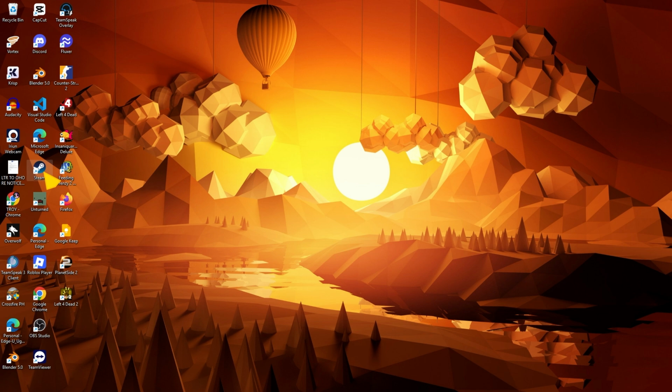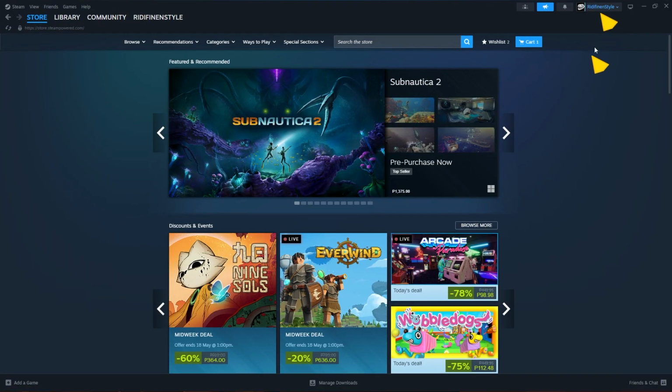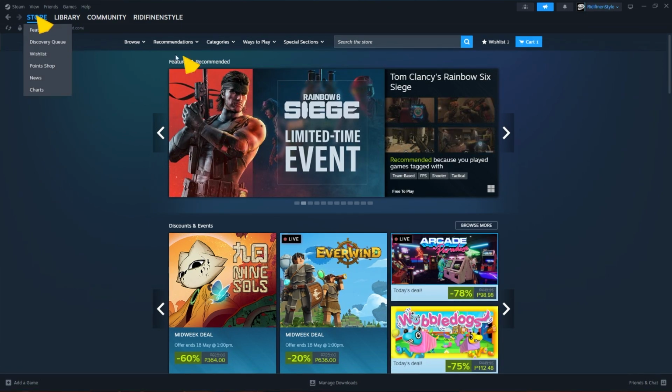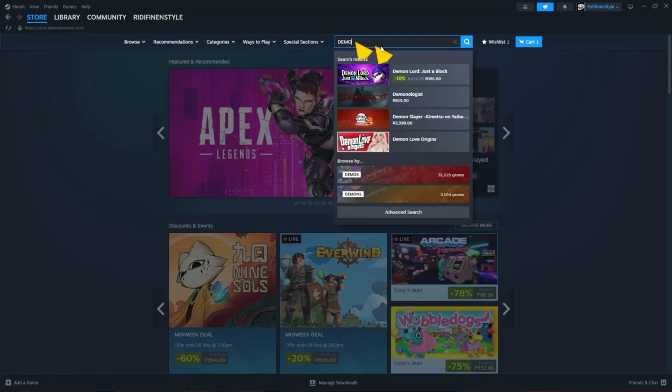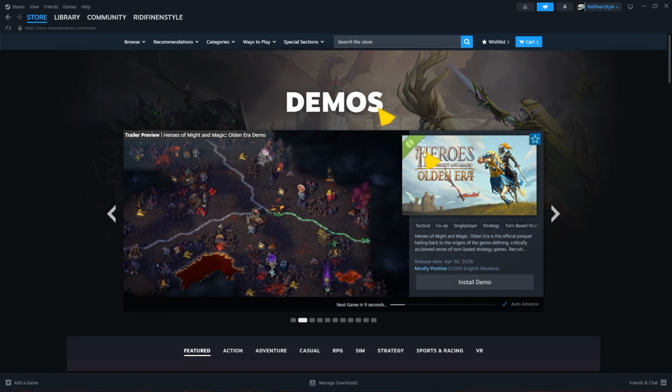To begin, open the Steam app on your Windows computer, then sign into your Steam account or create one if you do not already have an account. Go to the Store tab at the top of the Steam window. Then use the search bar to look for a game that offers a demo, or just search for demo. Then open the game's Steam Store page to check whether a demo is available.